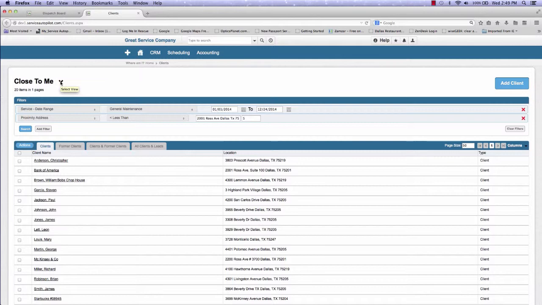So again, this is a not 100% new feature, but a less known feature of Service Autopilot that has certainly been improved upon over the last few months.